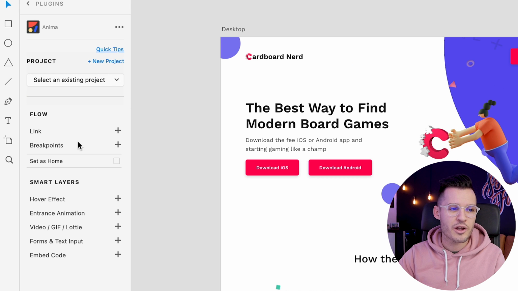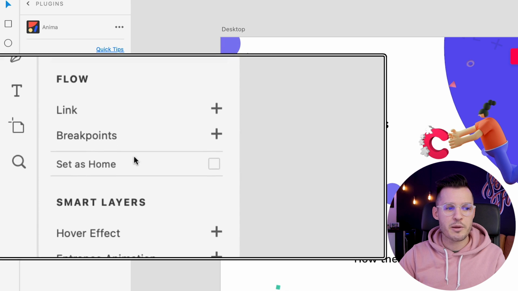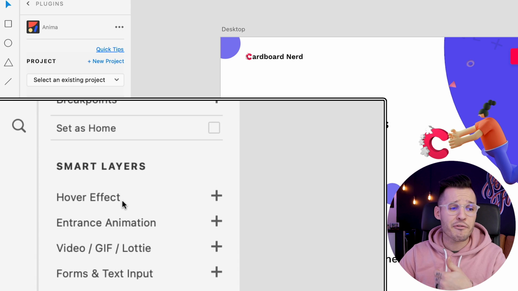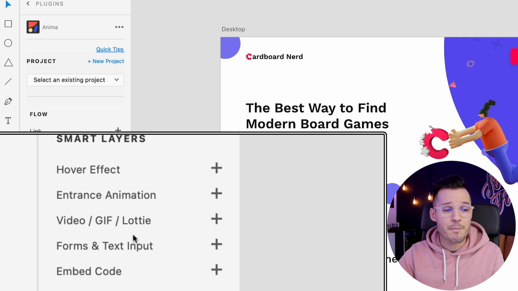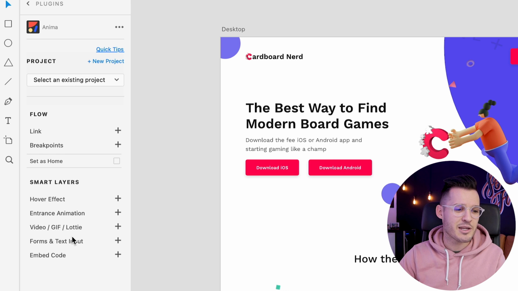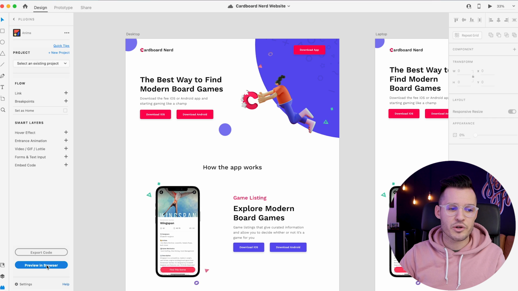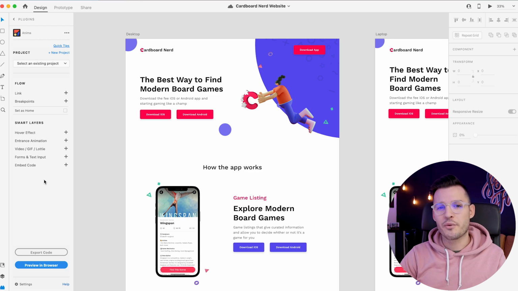We can create new projects and we have all of the tools that Anima offers to us by creating links and breakpoints, smart layers with hover effects and animations, video, GIF, Lottie, forms, text input, and embedding custom code right here into our Adobe XD project. From there, we'll be able to export code or preview things in the browser, and we're gonna do all of that in the following videos.